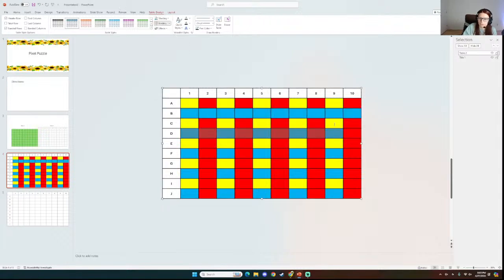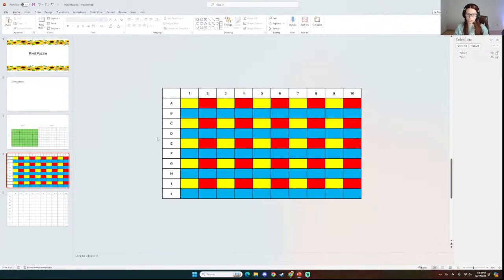And again, this will be the picture right now, but I'm going to show you once we're done how I usually find my pictures for this. I usually just go to Google and type in 10 by 10 pixel art and find pictures that are relevant to whatever we're doing that day.